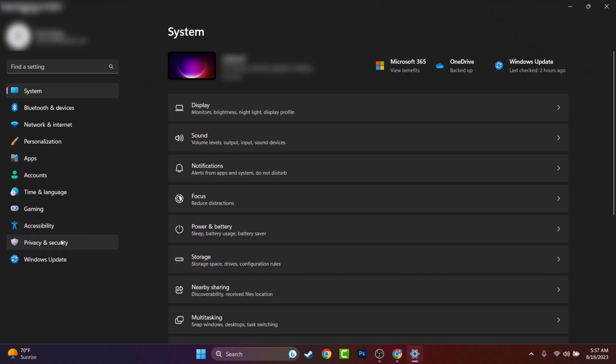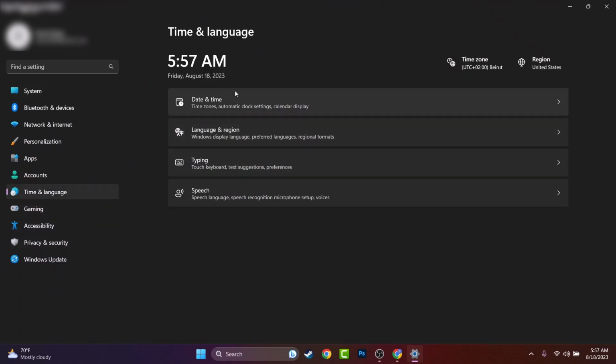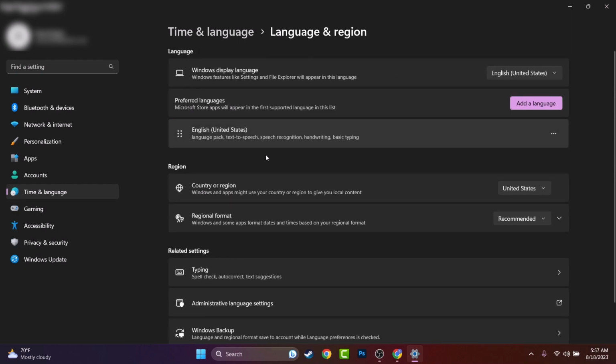So let's open that one, and now let me put that on full screen. On the left side, we can locate Time and language. I'll press on that, and here we have to press on the second one, which is Language and region. Now pay attention: as you see on the top side, my language is set to English United States, but I can't select any other language because it's not installed. So before you select one, you'll have to install it.